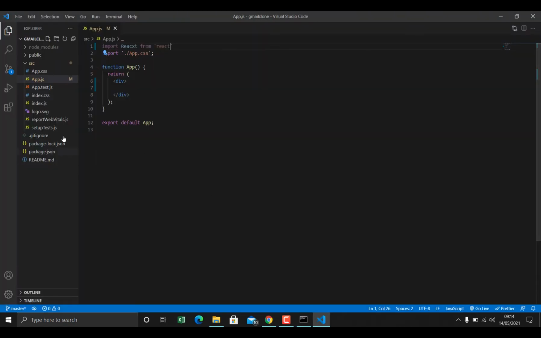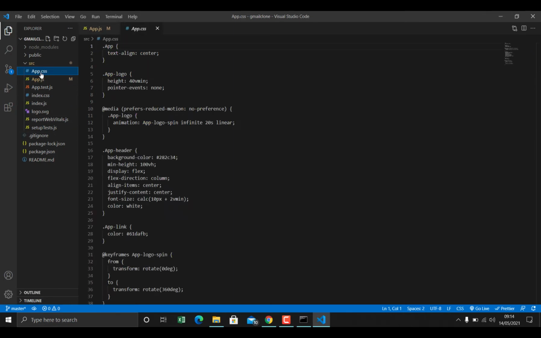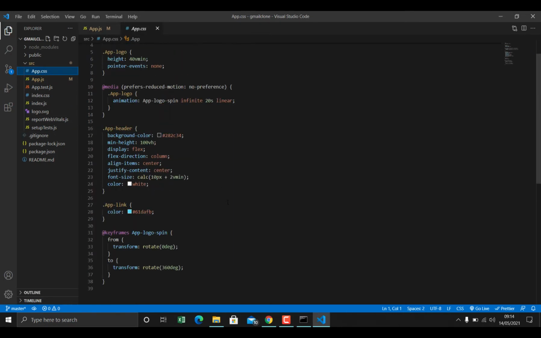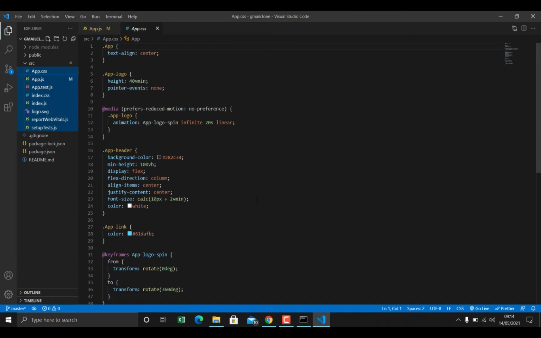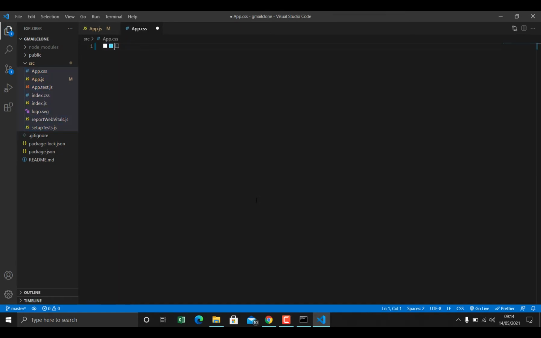Something else. Let's remove what we have in our App.css. Sorry, it was typed wrongly. It's supposed to be React. So let's go to our App.css. This is like general CSS, right? Good. So control all, I'm clearing everything.